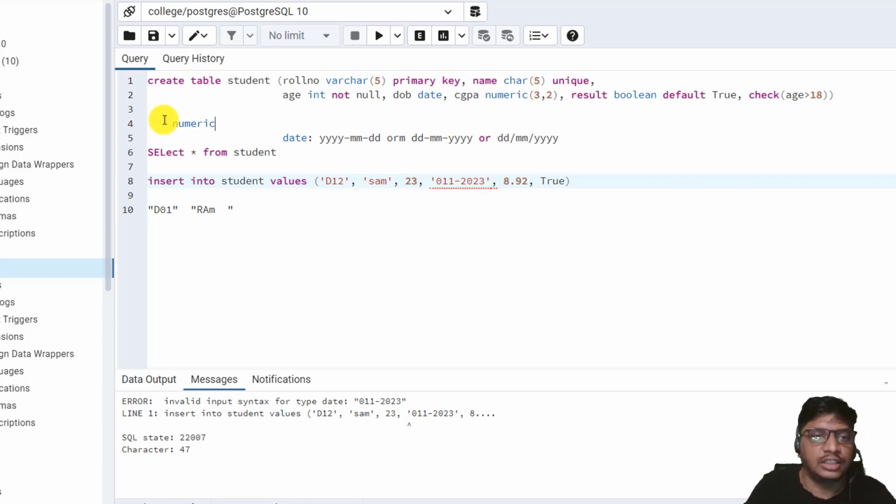Let me take the example. Examples of this numeric 3 comma 2 are 1.22, right? 8.99 or 7.4, right? So in total, there can be at max 3 digits. But after the decimal point, there can be at most 2 digits. In total there will be 3 digits, but on the right hand side of the decimal point there must be 2 digits at max. There can be 1 digit, but at max it can be 2 digits.